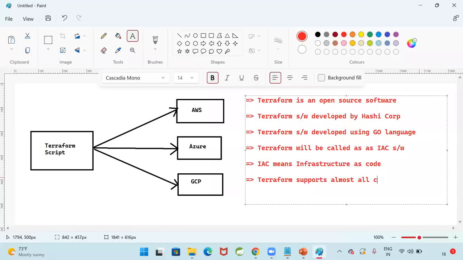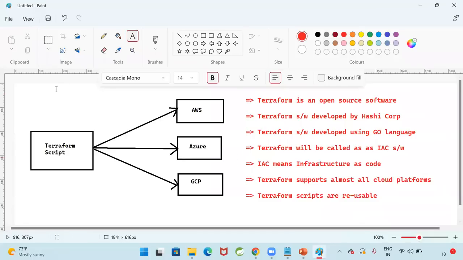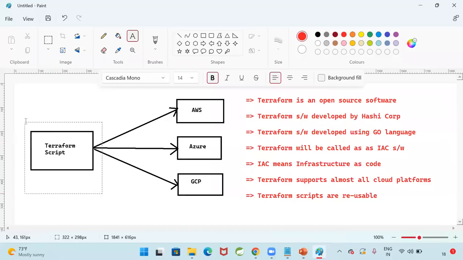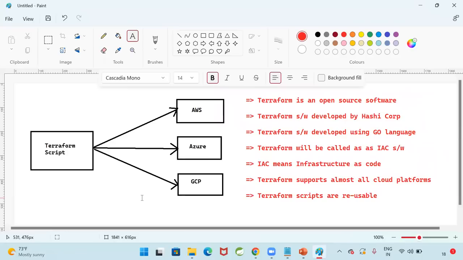AWS, Azure, GCP. Terraform scripts are reusable. Suppose I set up infrastructure for one project using Terraform scripts, the same Terraform scripts with modifications we can use for another project also. Easily we can set up the infrastructure that is required for our project in the cloud.